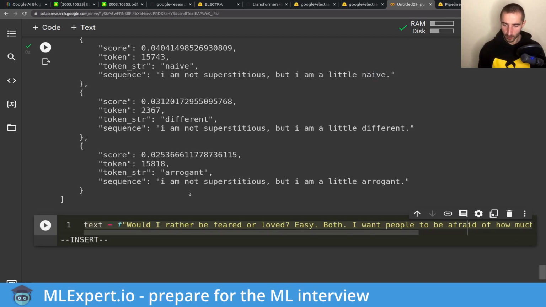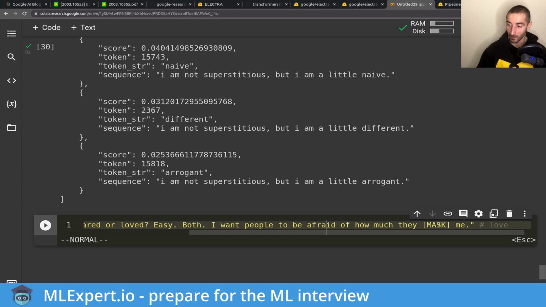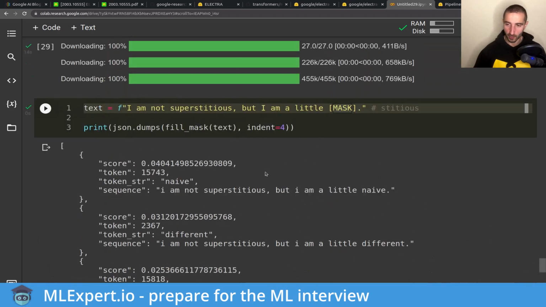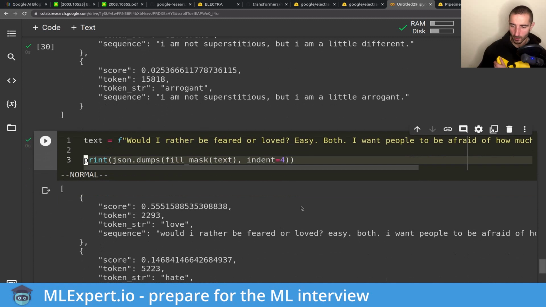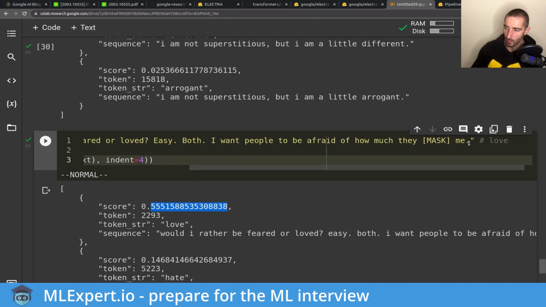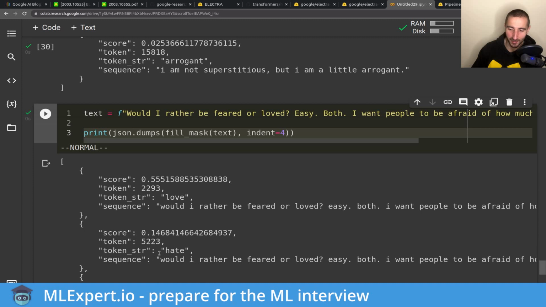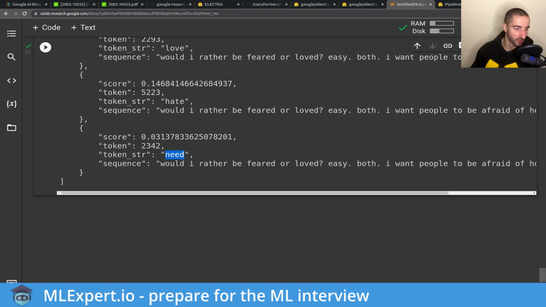So let's have a look at another example, and hopefully this should be a bit easier for our model. Would I rather be feared or loved? Easy, both. I want people to be afraid of how much they love me. All right, so another quote from a very famous guy. And here I'm going to basically take this, copy it, and paste it right here. So this time the model is very confident that the token is love, which is the correct one. So we have a very good prediction. And then the next best guess is hate, so love and hate. And then we have the need, which is again something that this particular character feels for different people.